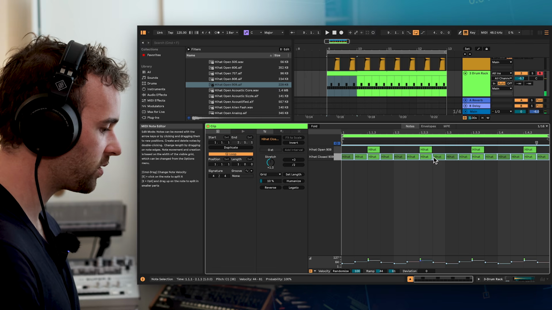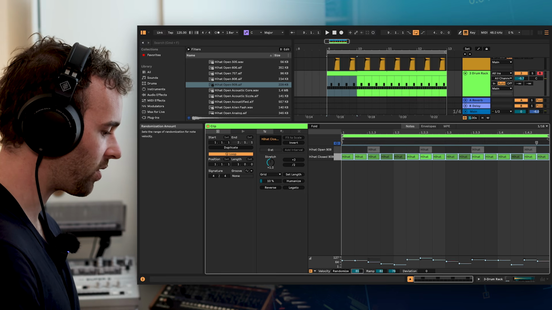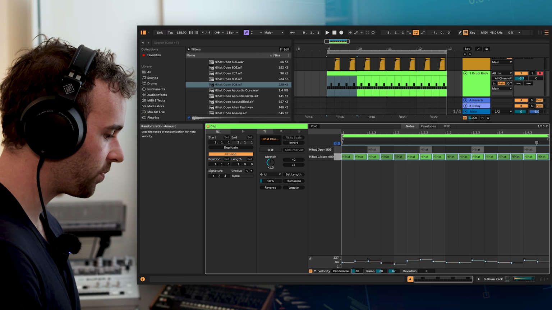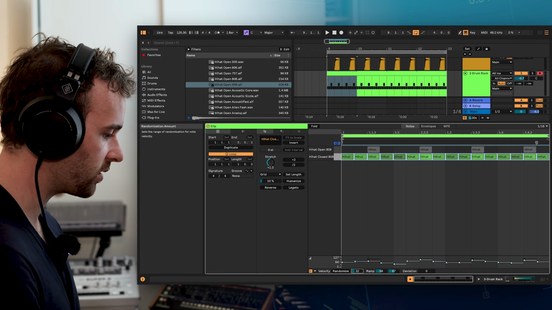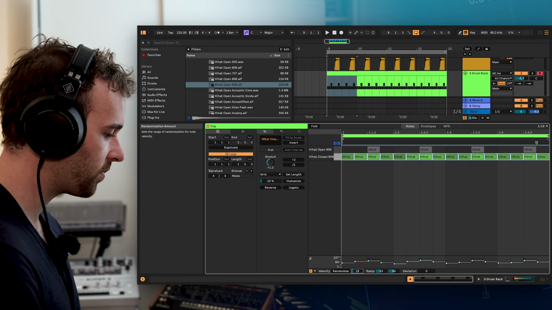And we can even randomize the velocity of these slightly by, again, selecting all of these different notes, coming down to the bottom where we have this velocity randomize option and this slider next to where it says randomize. I'm just going to drag this down a little bit. And you can see that as I do this, it randomly adjusts the velocities of those selected notes. So let's increase that a little bit so we can get some randomization on the volume of each of these different hi-hat notes.